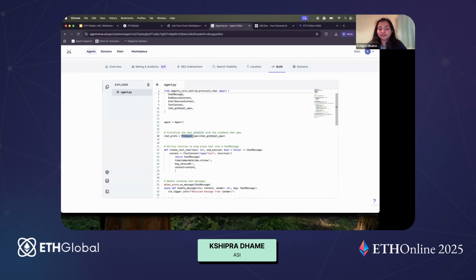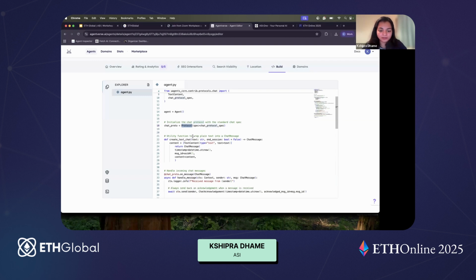So both parties need to speak in English to understand each other. Similarly, both agents need to have the same protocol so that they can communicate with each other.